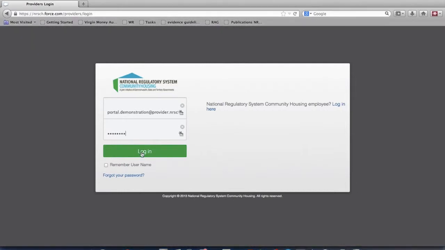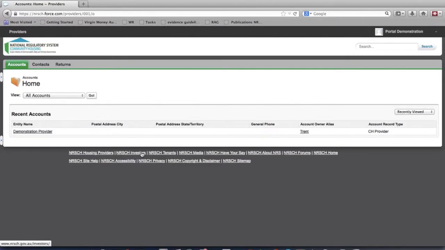Once you've entered your password, click on Login, and it'll take you to this screen, which is an overview screen of accounts. You can see there are three tabs: an Accounts tab, a Contacts tab, where you'll record information of the nominated main contact, the chairperson, the auditor, etc., and the Returns tab. Returns are the forms that are completed to apply for registration.